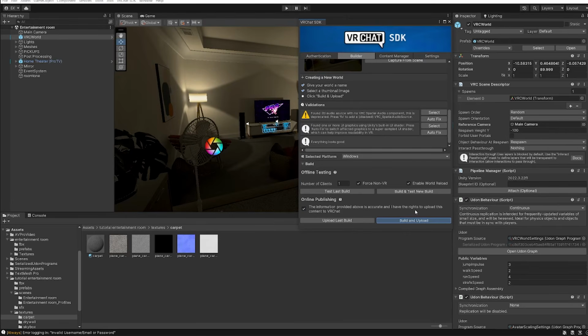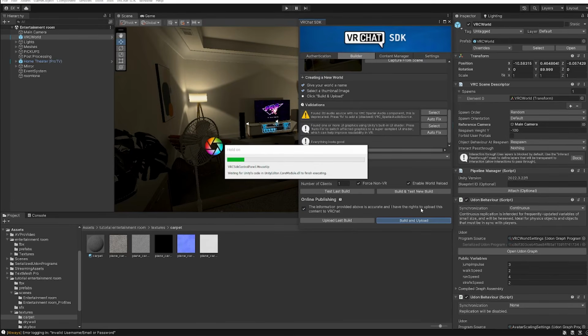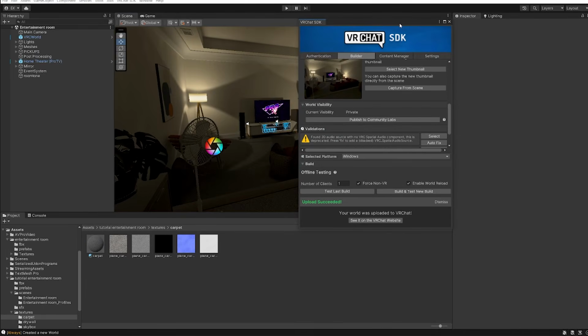So assuming you've got a VRCWorld game object in there and you don't have any very serious errors or any compiler errors, you should be able to upload this no problem. If your world doesn't have any issues and everything works and is fine, you don't get any errors, you should see upload succeeded in green right here. So we can dismiss that.